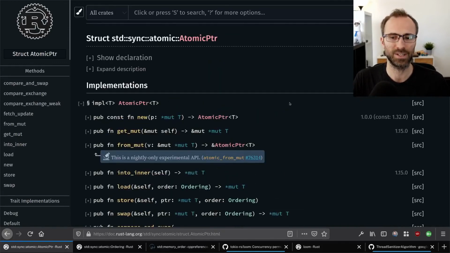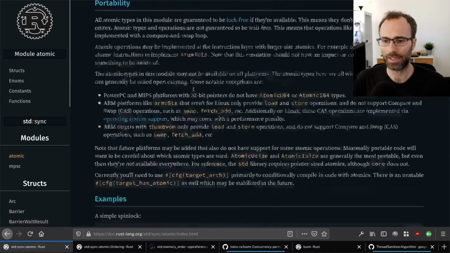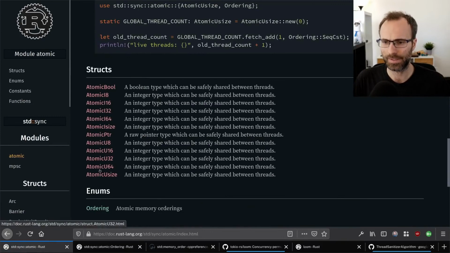So yeah, there's really nothing that special about AtomicPtr. And it still requires unsafe to turn that pointer, because it's a raw pointer, into a reference. There's one more thing actually that I can mention while I'm at this.